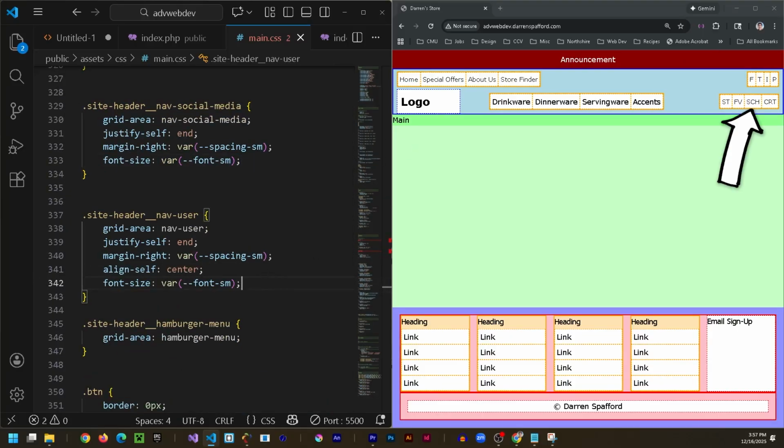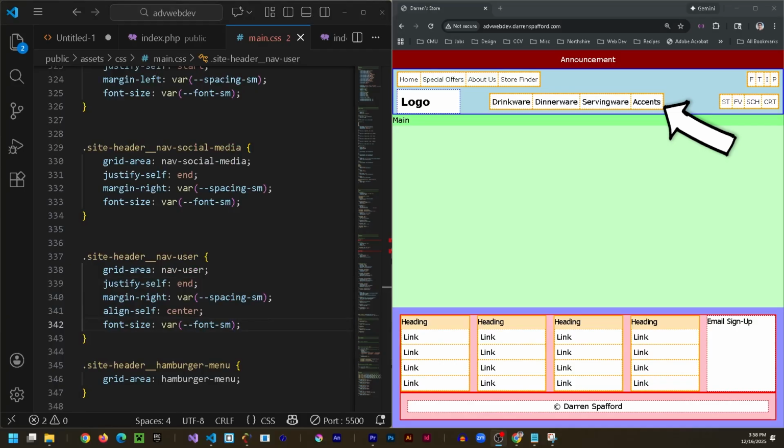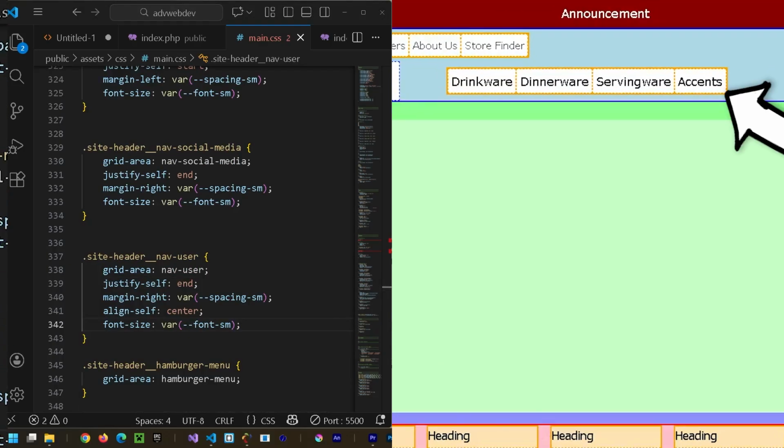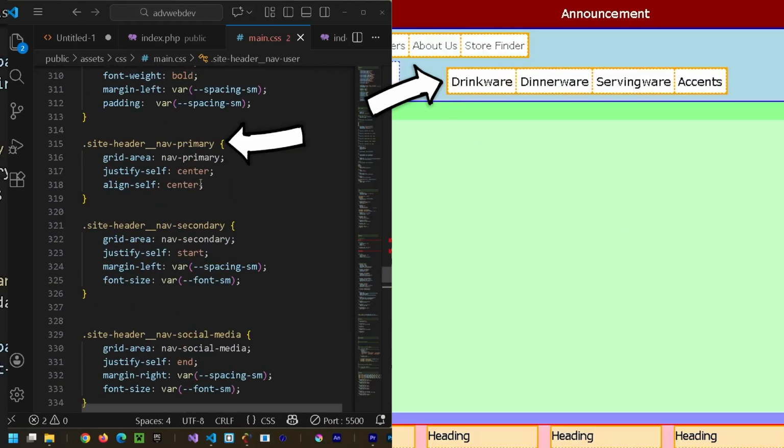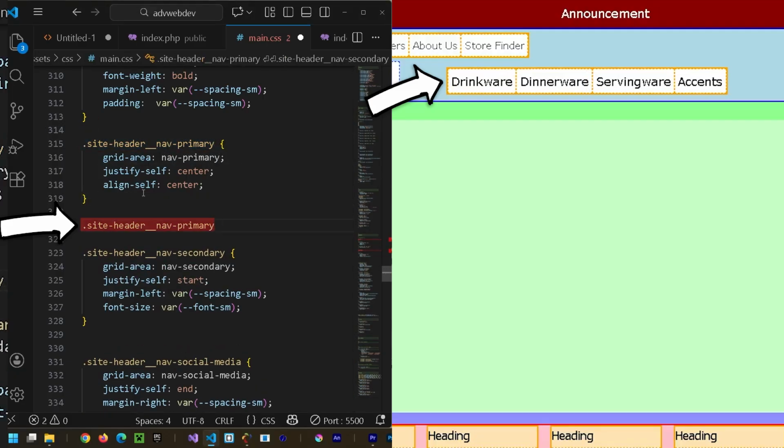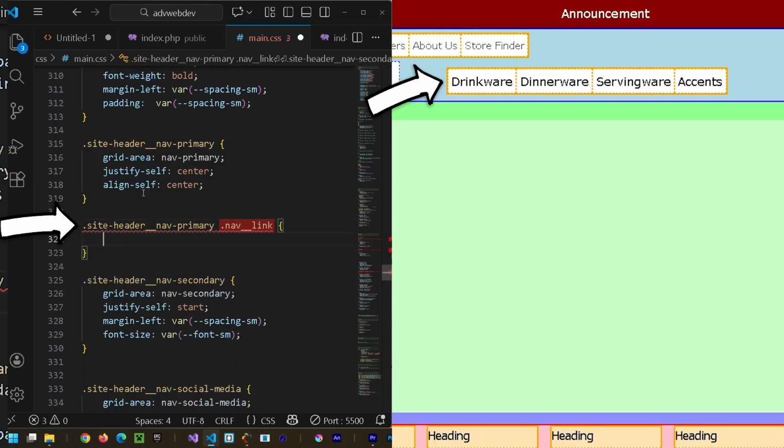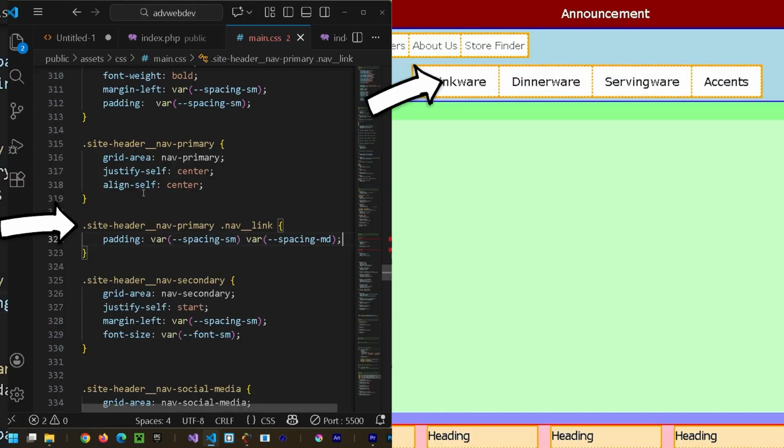One more thing I want to fix is the padding around the main navigation could be a little bit more. So I'm going to find nav primary, and how do we grab just the navigation in that section, right? So I'm going to grab this section, and then I'm going to refer to the nav link within that section, and I'm going to say padding equals var spacing small and var spacing medium. We're going to put two variables in there. The first one refers to the top and bottom padding, and the second one refers to the left and right padding. And I think that feels a little bit better in terms of spacing for that menu.